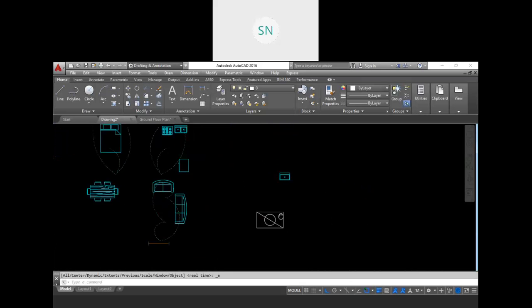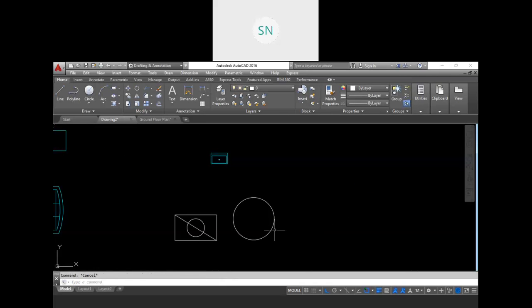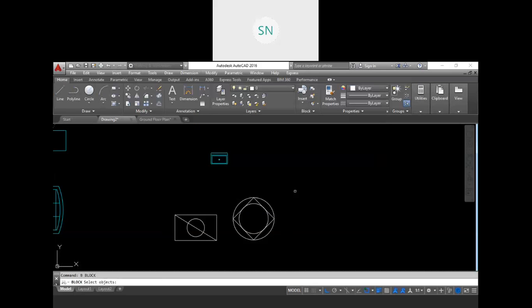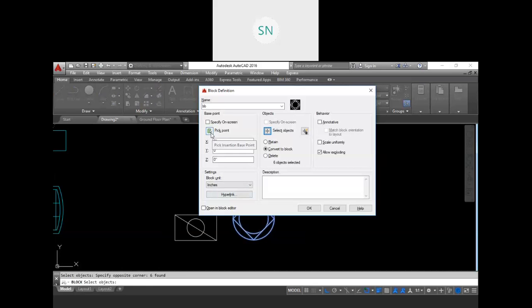See again, for example, we have a circle and we want to convert this thing into block. So type B, enter, name it, select your object, enter, insertion point here, and see we chose the convert to block option last time. That's why our object is converted into block. This time I am choosing the retain option. So with this option, our existing object will remain as it is.